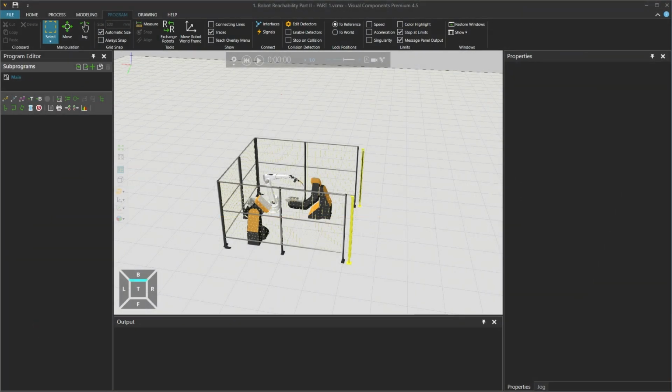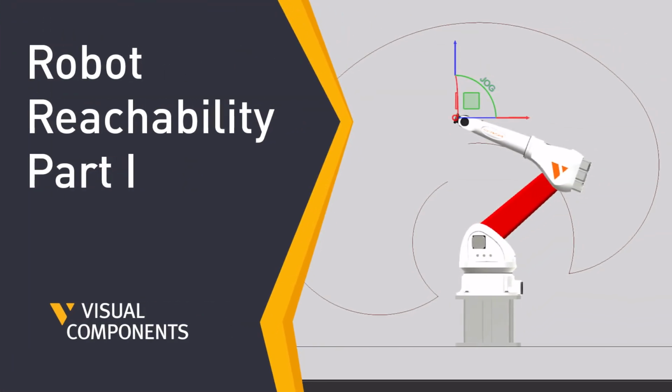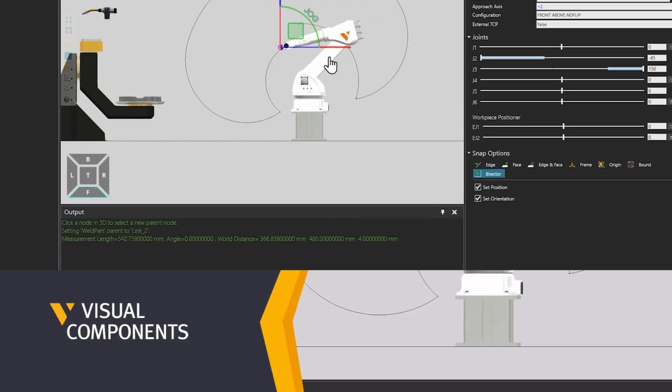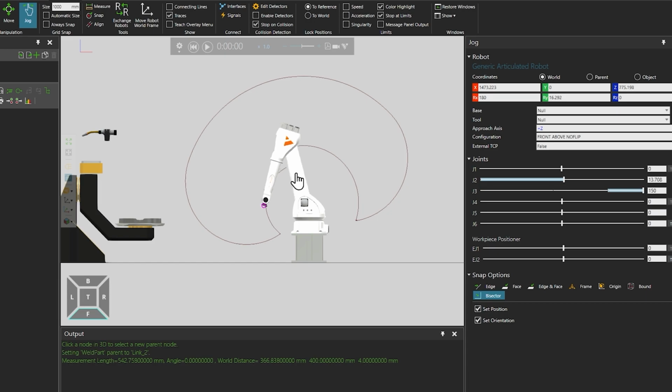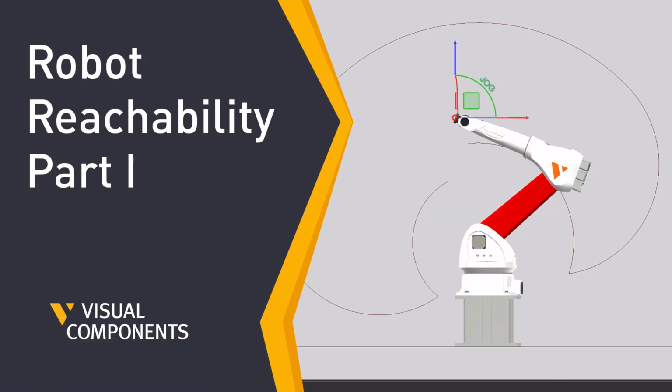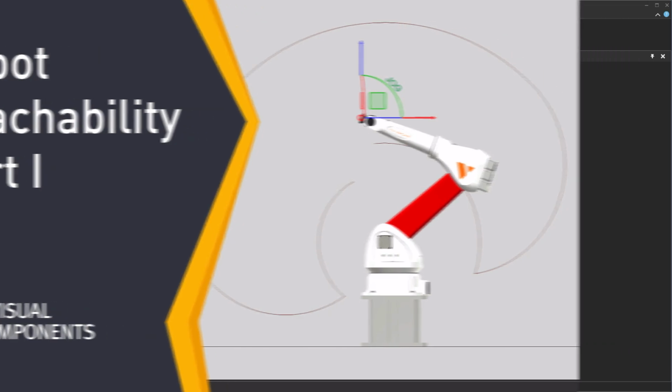This video is a continuation of the concepts introduced in our Robot Reachability Part 1 video, which we will link to in the video descriptions on both YouTube and the Visual Components Academy. So maybe check out Part 1 first before continuing with this Part 2.